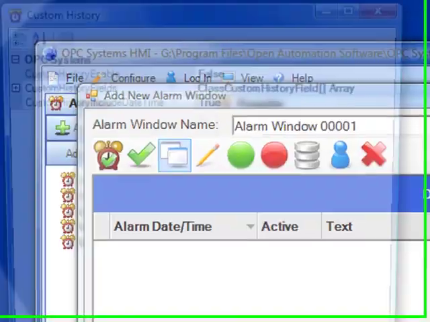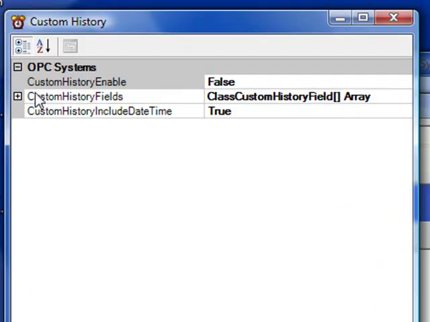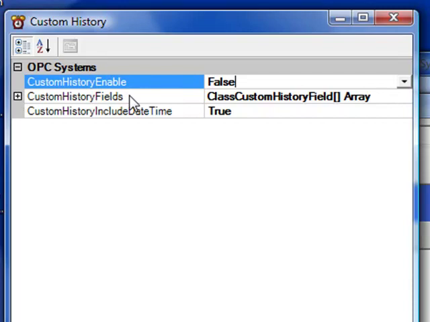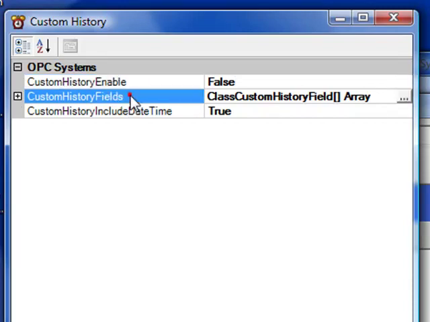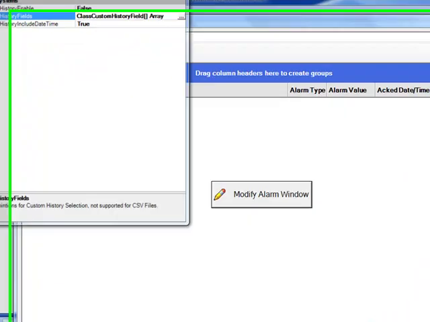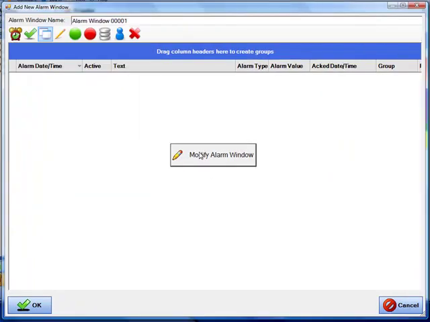Under the custom history selection, we can specify to make custom queries based upon particular fields. To implement this feature, you set the custom history enable property to true, and then we browse for particular fields that we would like to add to the query. Then when you call history, it will use that query statement in returning records from the database.